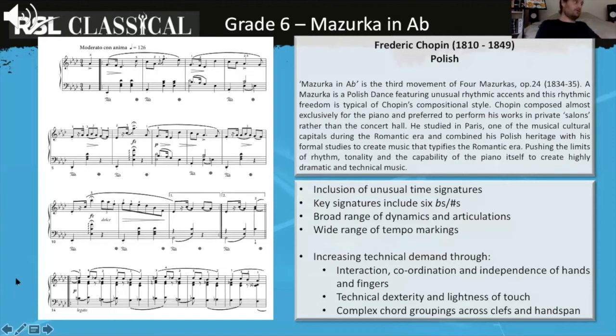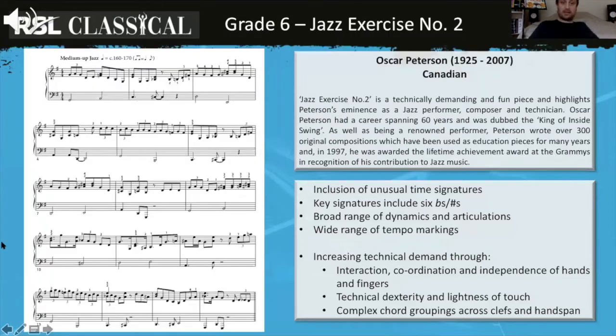Because it's part of the demands of being able to play for an extended period of time as you go through the different grades, and obviously being able to repeat and play with consistency of style when you play the first and the second time. Mentioned Oscar Peterson, very well known, very prolific Canadian jazz musician, fantastic performer, composer, and technician.